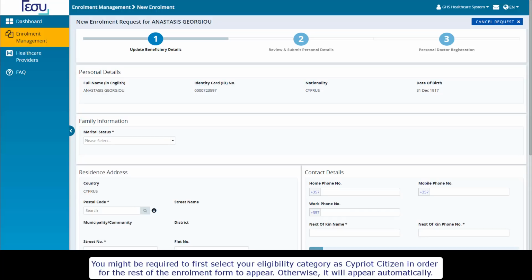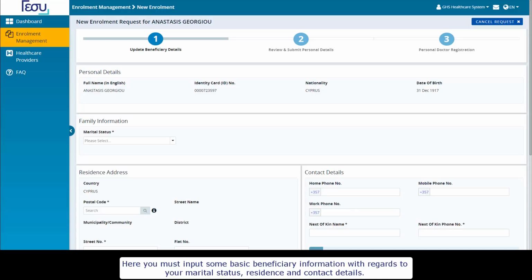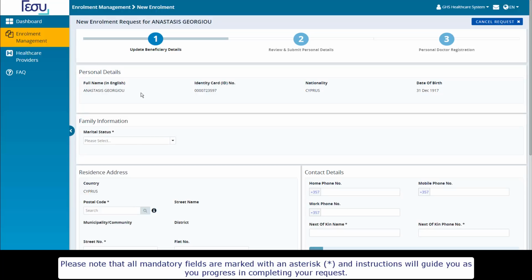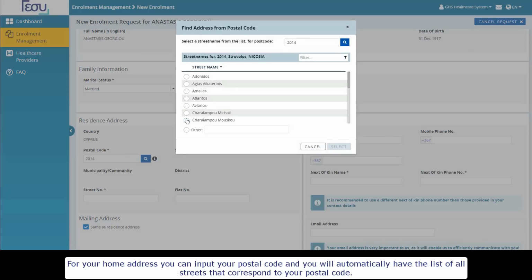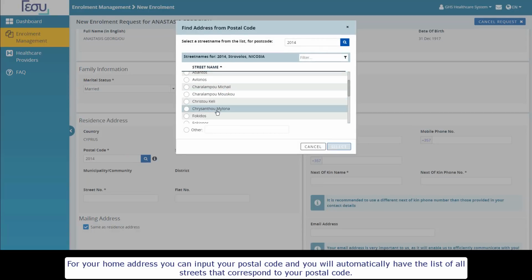You might be required to first select your eligibility category as a Cypriot citizen in order for the rest of the enrollment form to appear. Otherwise, it will appear automatically. In here, you must input some basic beneficiary information with regards to your marital status, residence, and contact details. Please note that all mandatory fields are marked with an asterisk, and instructions will guide you as you progress in completing your request. For your home address, you can input your postal code, and you'll automatically have the list of all streets corresponding to your postal code.